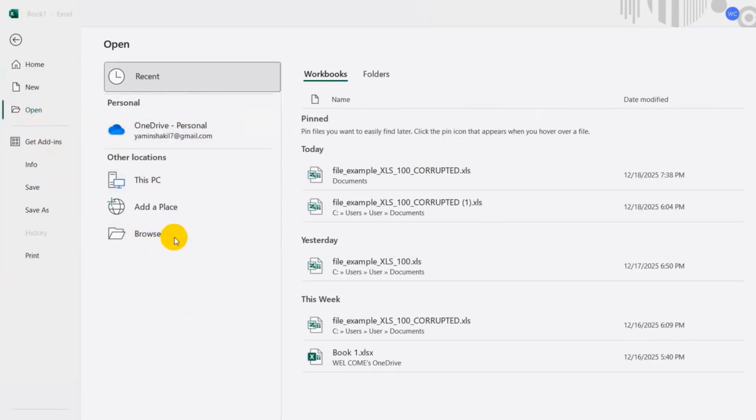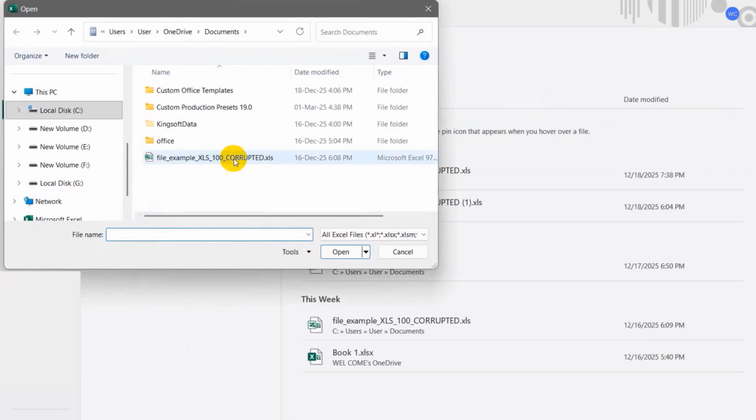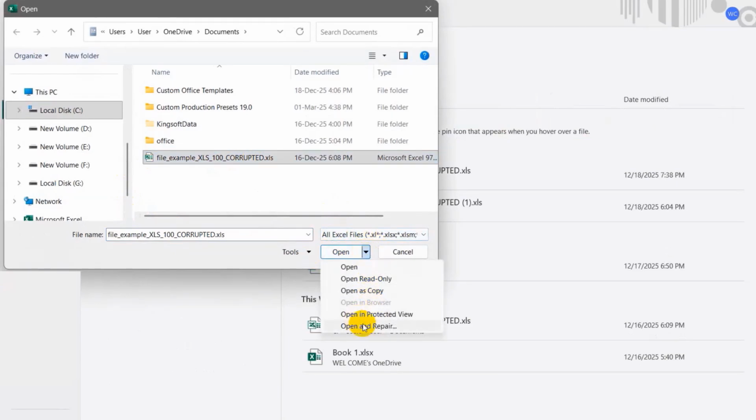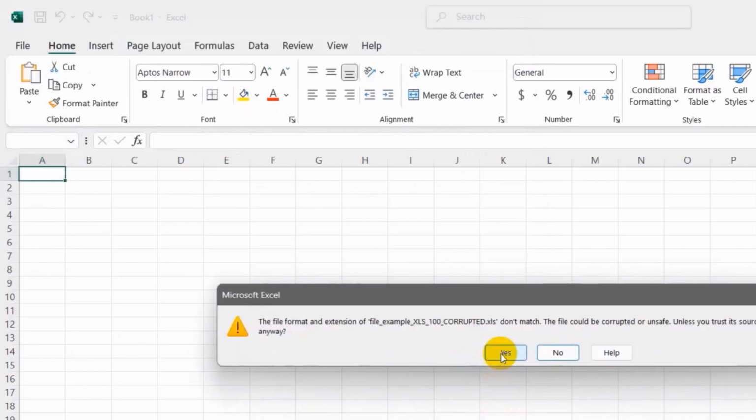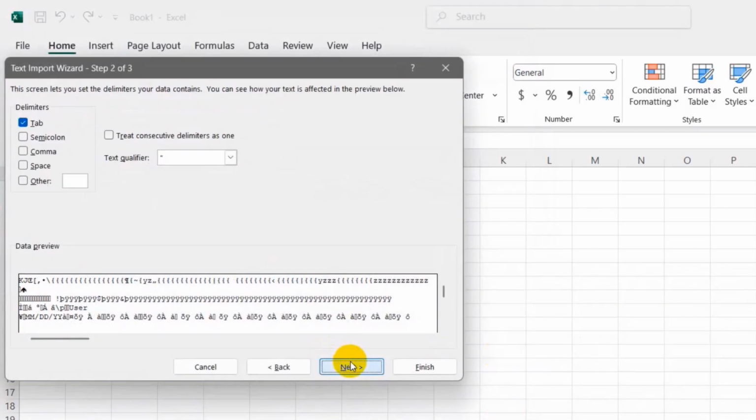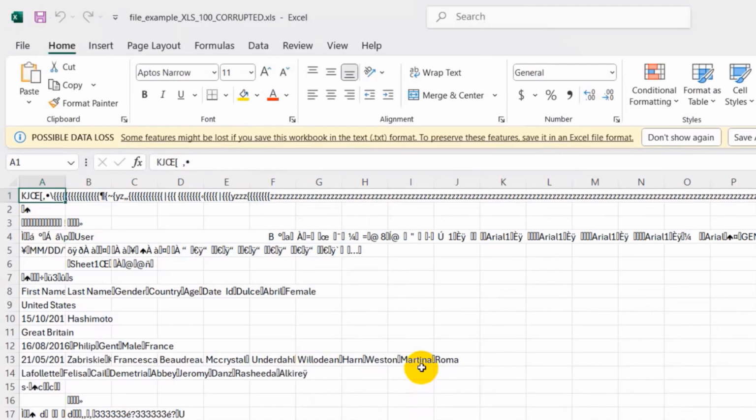Then click here browse. Then you need to select your corrupted Excel file, which is this one, and don't just open it. Here you will see this arrow option. Click on this arrow, and here at the bottom you will see this option, open and repair. So if you now just click here, it will show you a pop-up asking if you want to repair it or something like that. So here just click on repair, then click yes, then click on next, and click on finish.